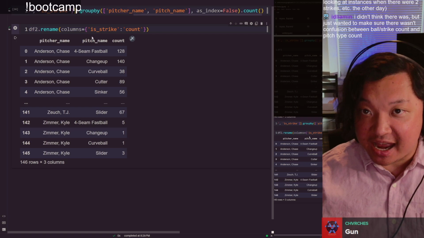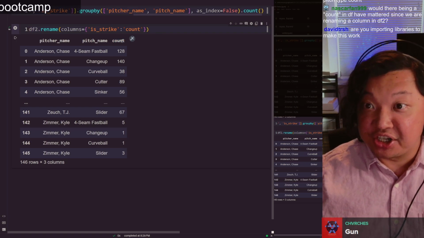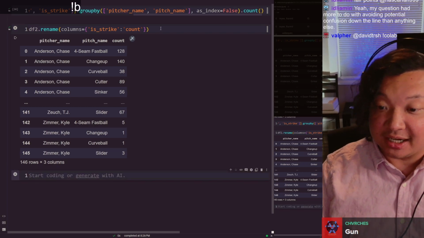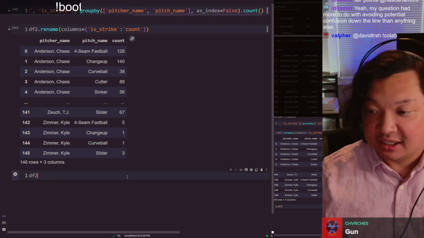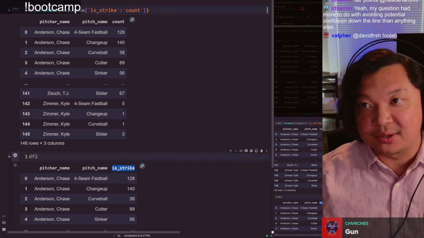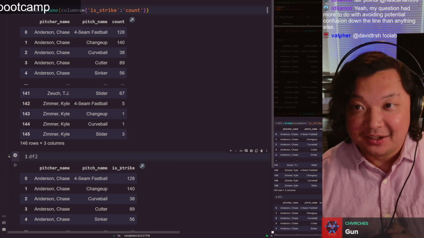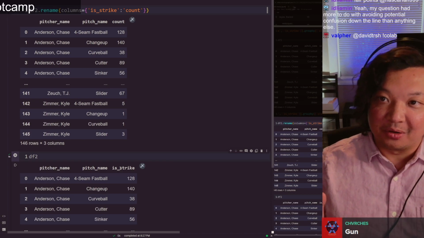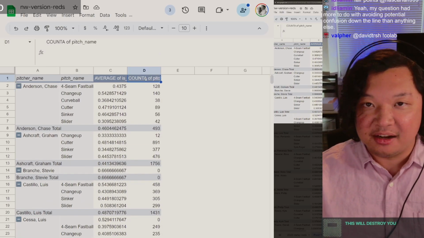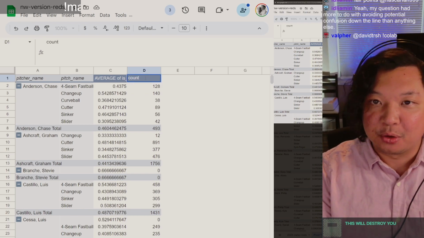So if we run that, you'll see the name is now changed to count. Since we haven't overridden anything, right? If we type in df2 still, you'll still see it says isStrike. This is one of those first kind of confusing points for people in the world of Python, because over here, I wanted to rename this column to count. I would just type in the word count.